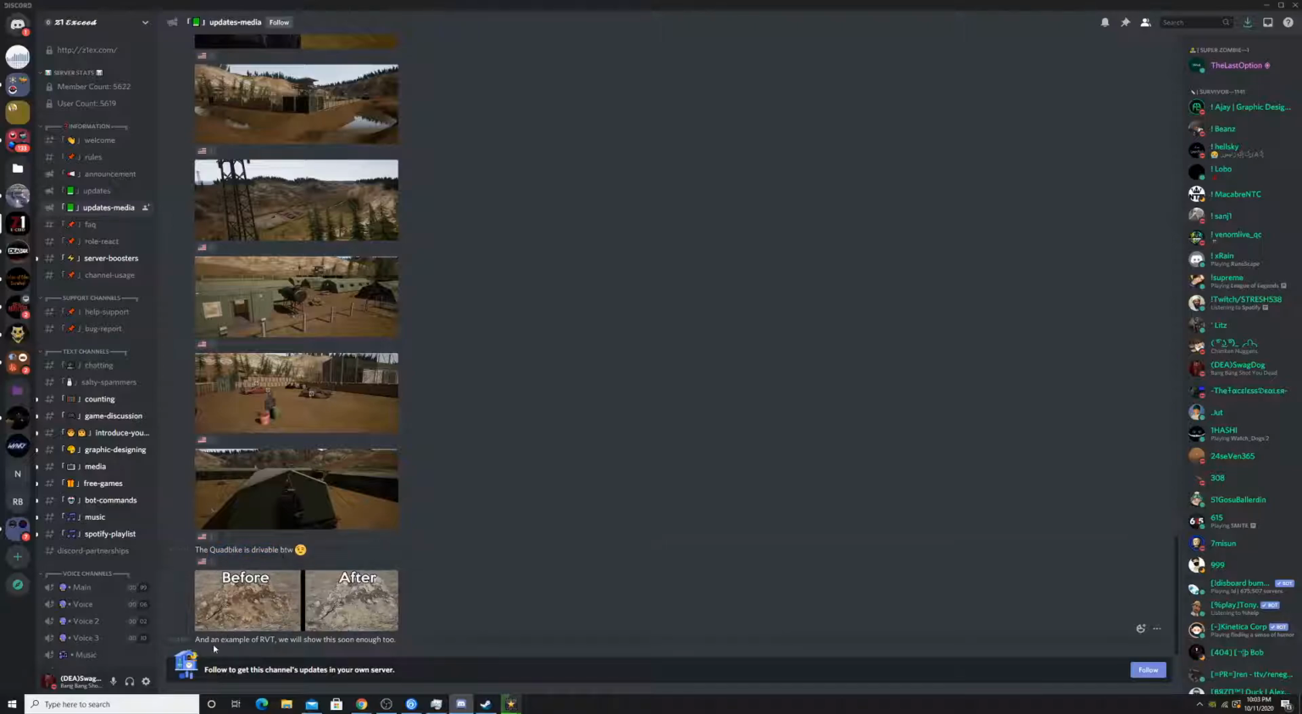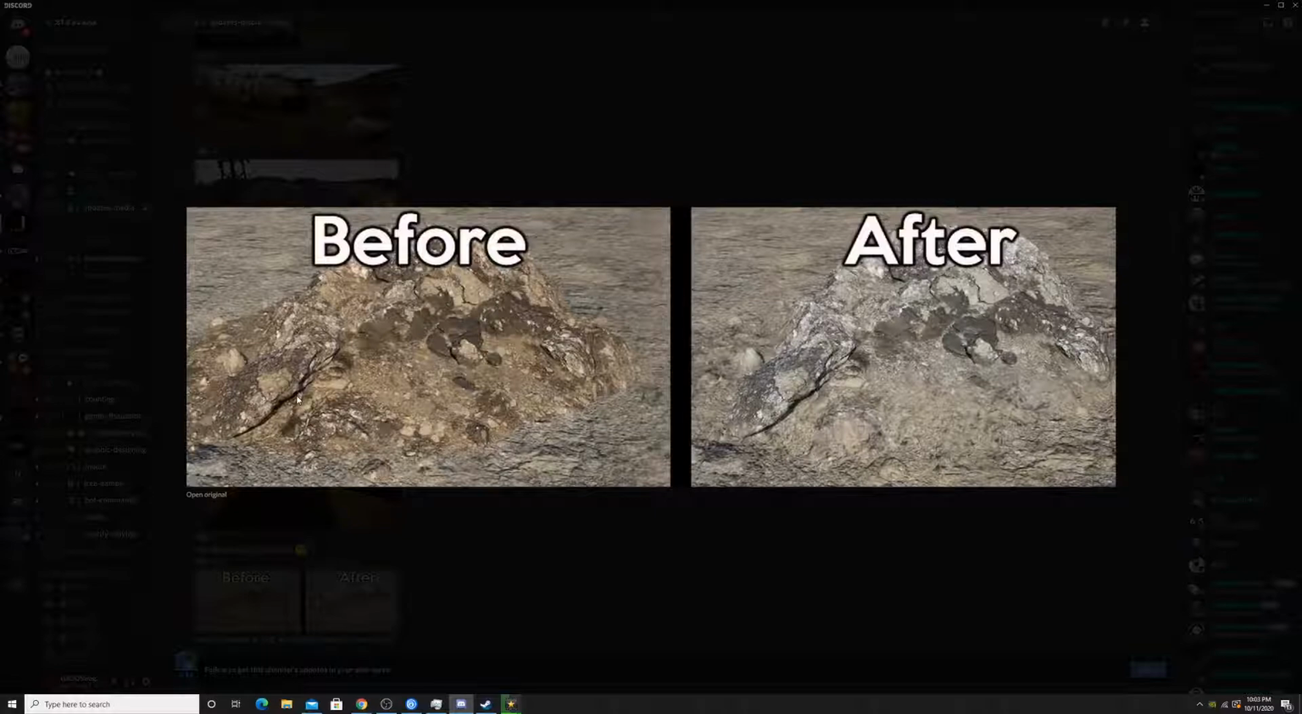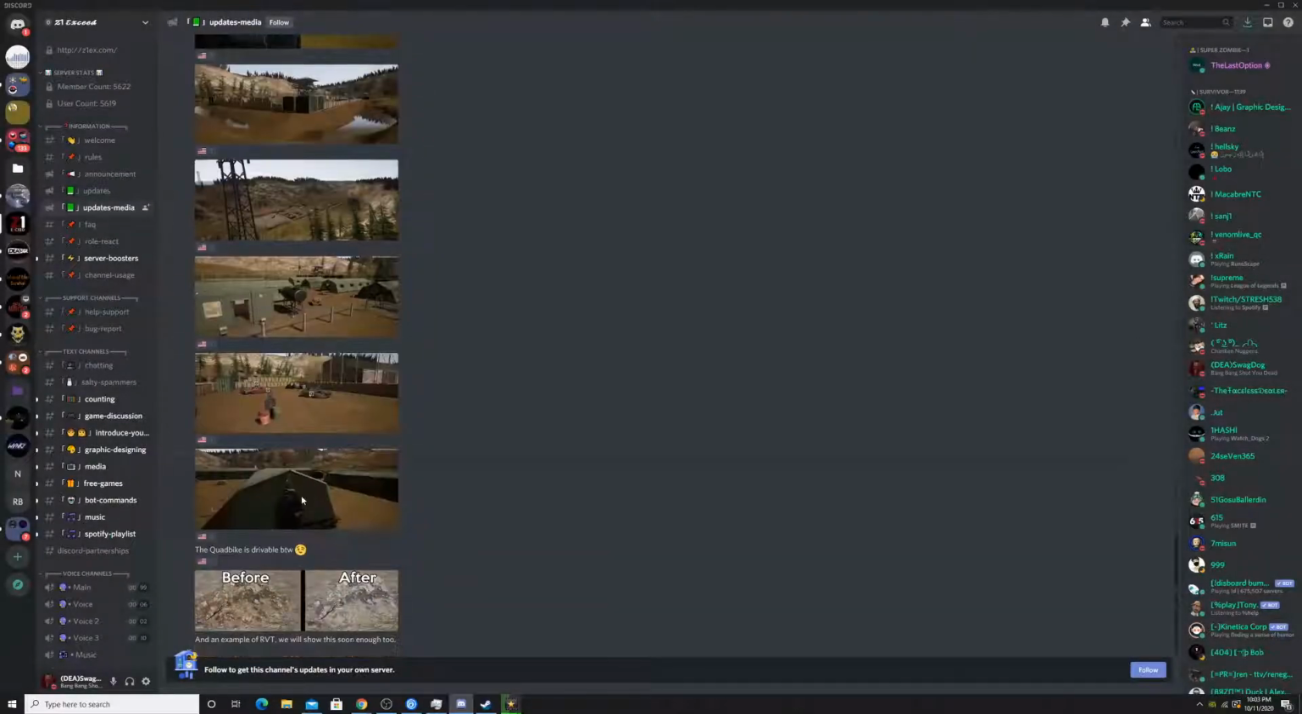Quad bike is drivable. RVs, they'll be adding, and here, this is what it kind of looks like. I mean, these both look very nice, but this just looks nicer, the color. So it's not weird looking like this, it kind of blends in. So it's really nice. So guys, that's really it today.